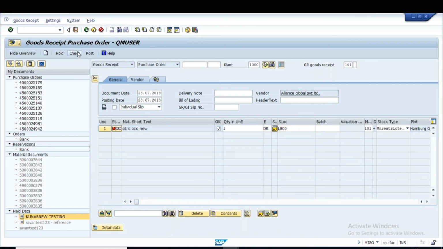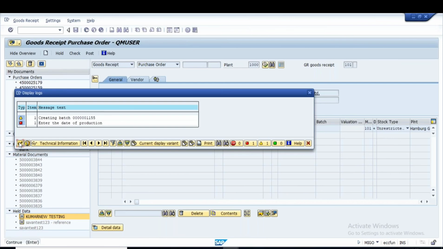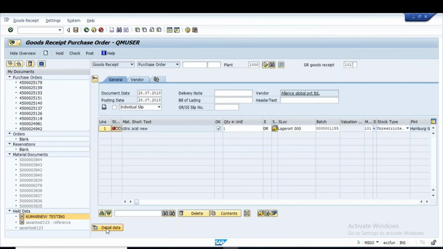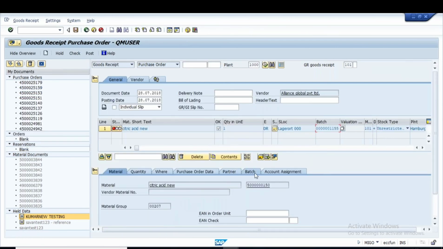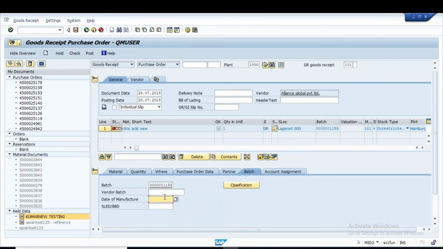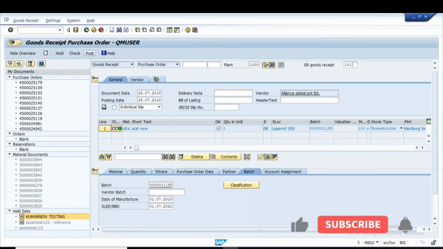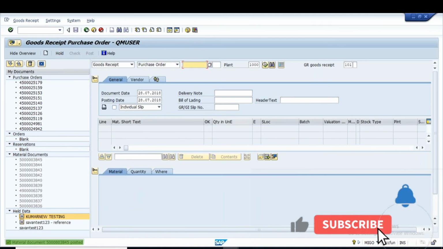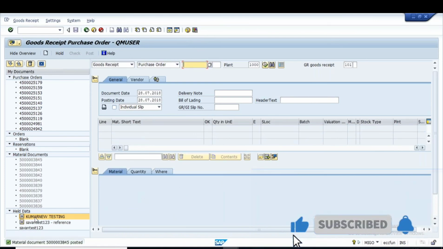Check once. It will create a batch and ask you to enter the date of production. Just give me 1 minute. I'll enter the date of production. Okay, done. Now let us do the check again. Everything is okay. Now I'm posting the document using this held data with star indicator. When I post it, posting will happen, but that held data will still be showing there.